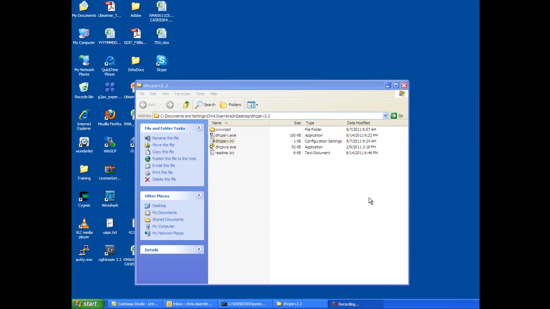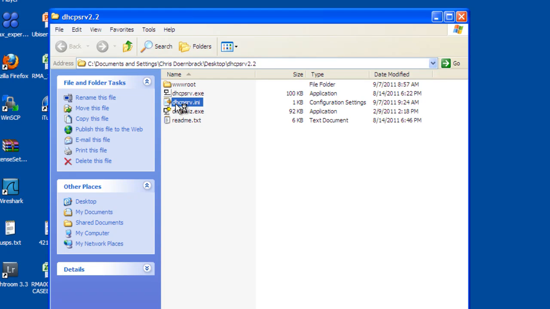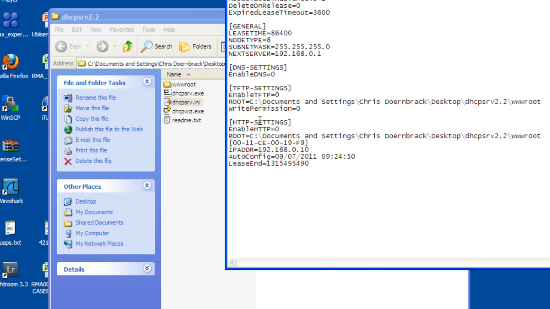To verify that your DHCP server is actually handing out addresses to your sensors, you can check the .ini file. Simply click on the file, and what you'll see in the log is information about the addresses that it has handed out. For example, my sensor 0011CE0019F9 was handed out the IP address 192.168.0.10.